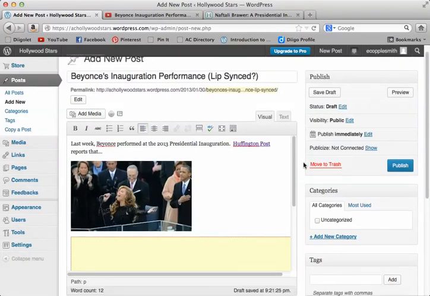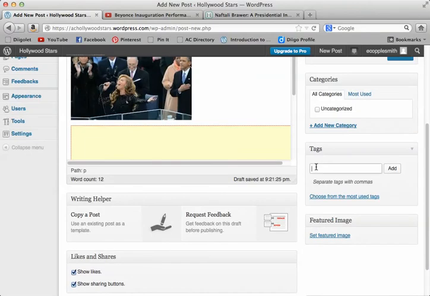Now when you're finished with writing your post, you want to be sure to tag your post. Tags are keywords and phrases that are linked to your post so that when someone's on the blog and they search, they can search by topic or by tag, and your post will come up.